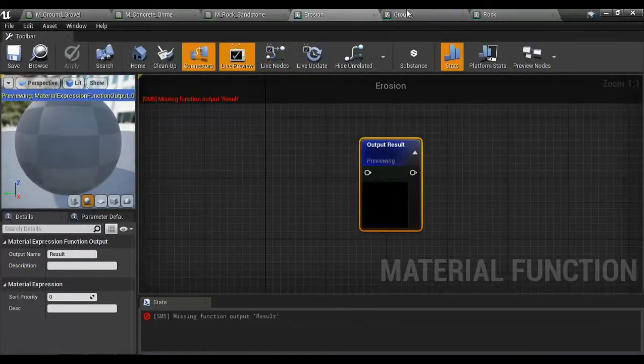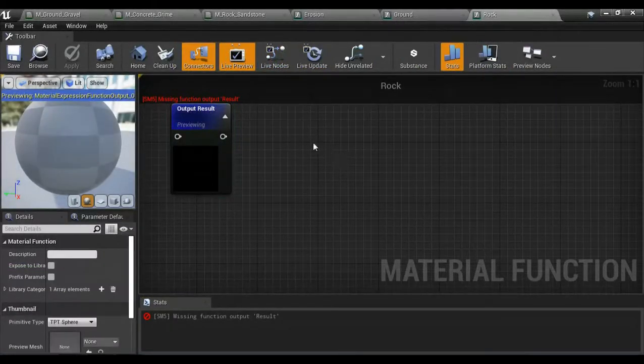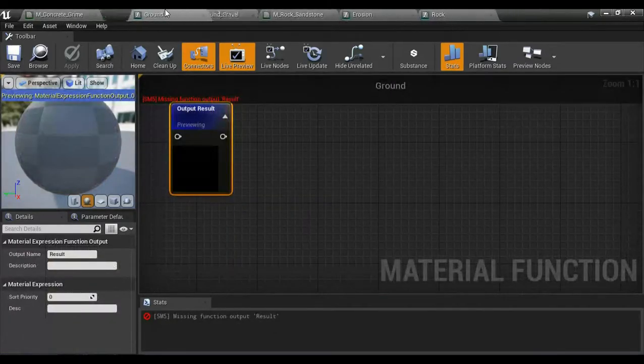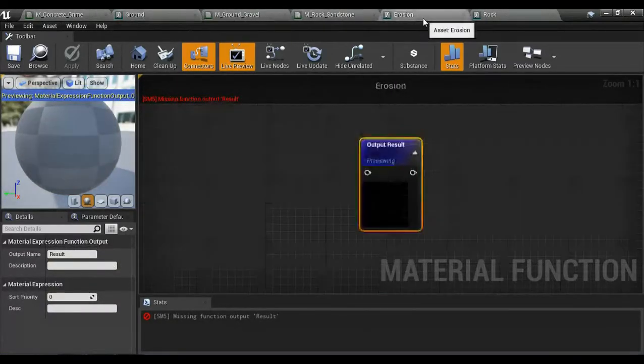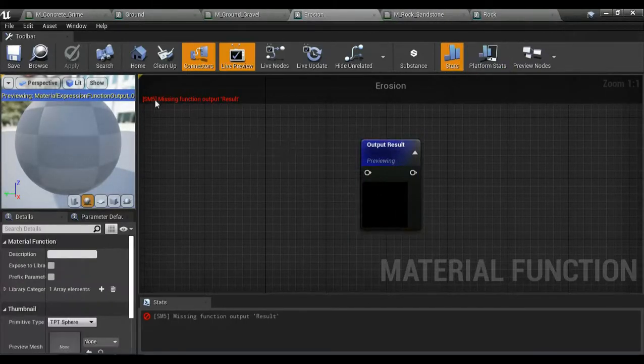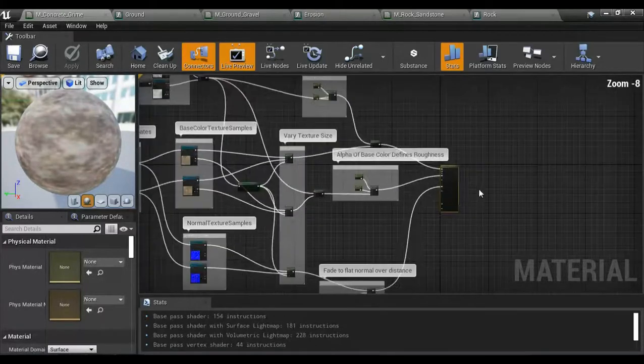I will organize the windows, concrete with ground, gravel with erosion, and rock sand with rock. Now it's just copy and paste.